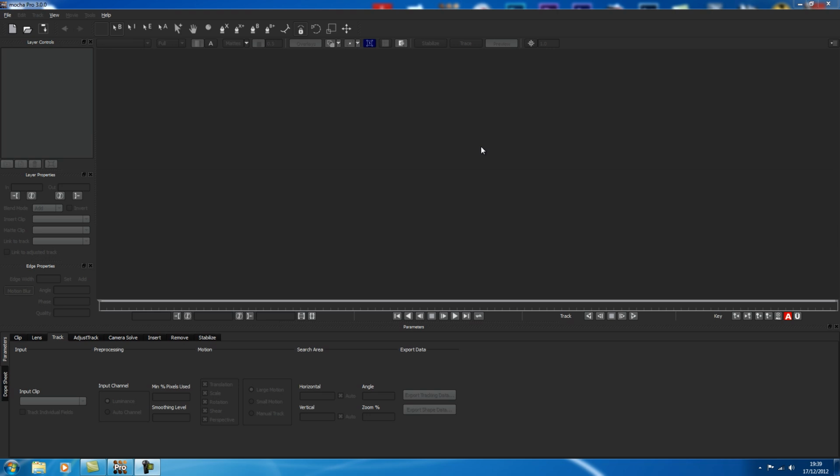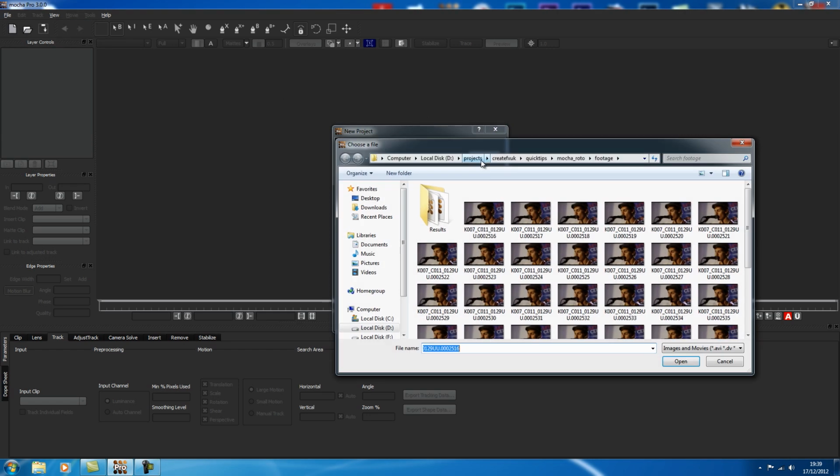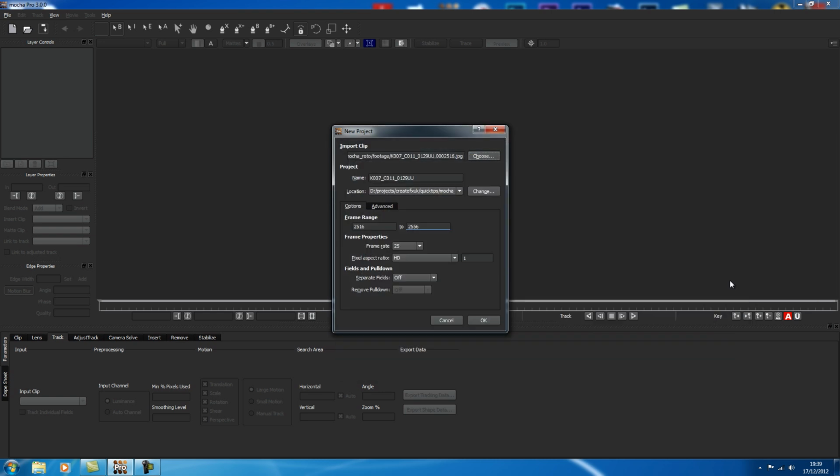I've got a really quick tip for you today just to show you how to do some rotoscoping using Mocha Pro. And this can really speed up your rotoscoping process. But what I'm going to do first of all, now that I'm in Mocha, is click on a new project and choose to import my clip.